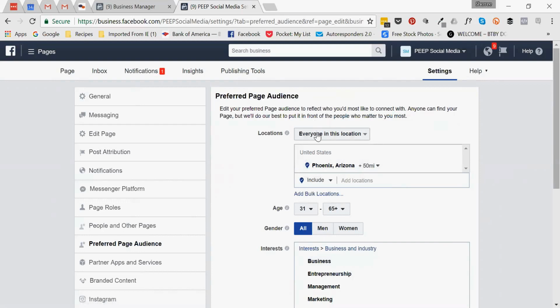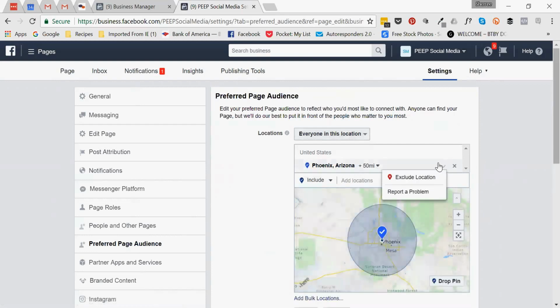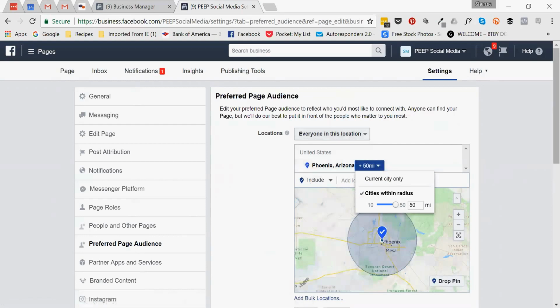But anyway, so everyone in this location, and you're going to see here, I've chosen Phoenix, Arizona, and if you look here, it's going to show you exactly, I've chosen this 50 miles. If you want to make it smaller, you could make it 25 or 10, but this is the radius within the 50-mile radius of Phoenix. That's how I have mine set up.